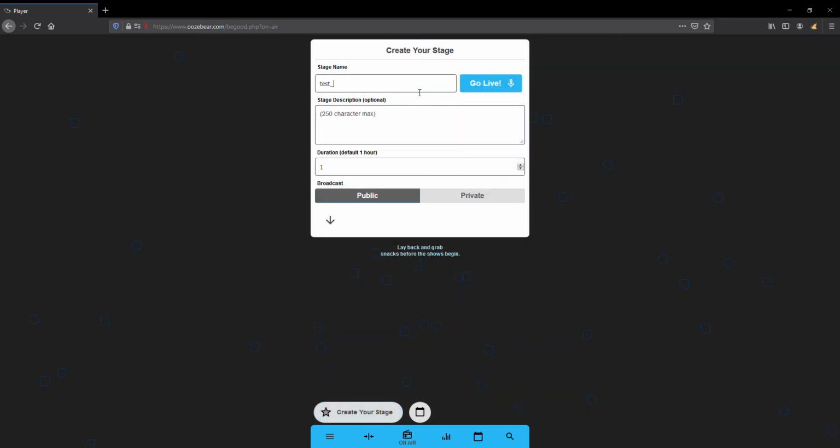I'm going to name it Test This Stage. You can give it any description to let somebody know of what's going on inside. We are testing the basic features. If I could spell right.